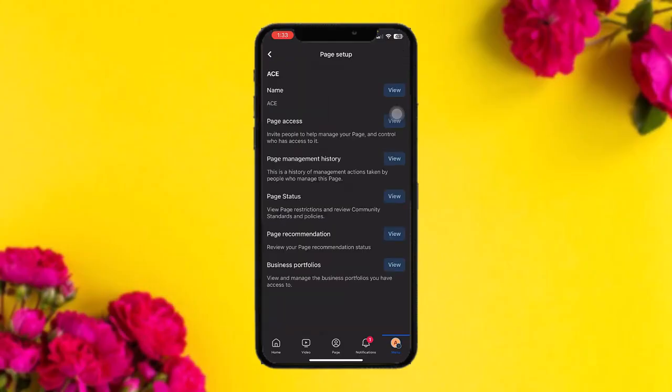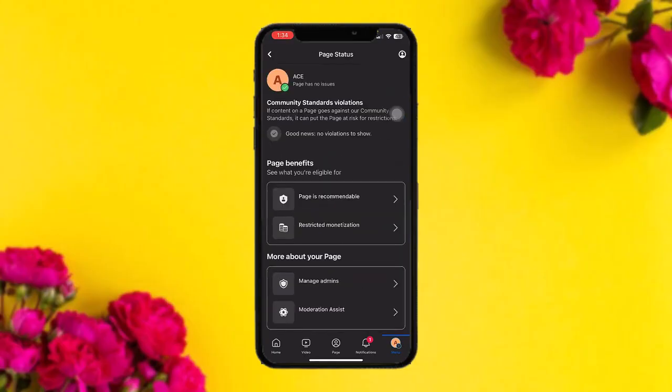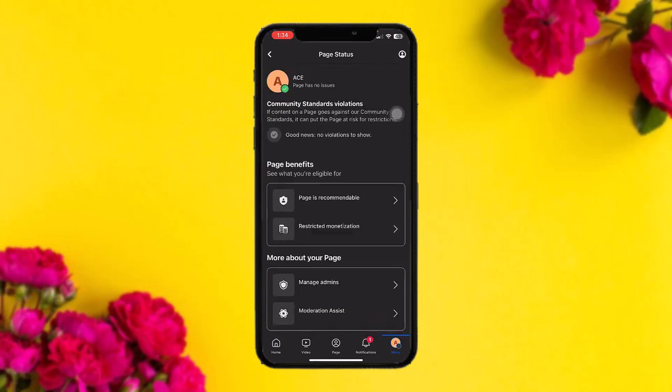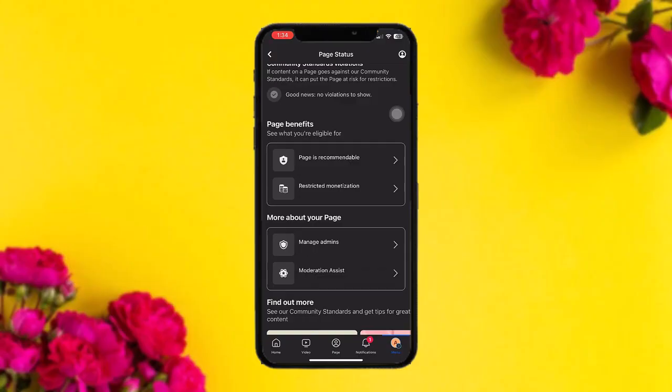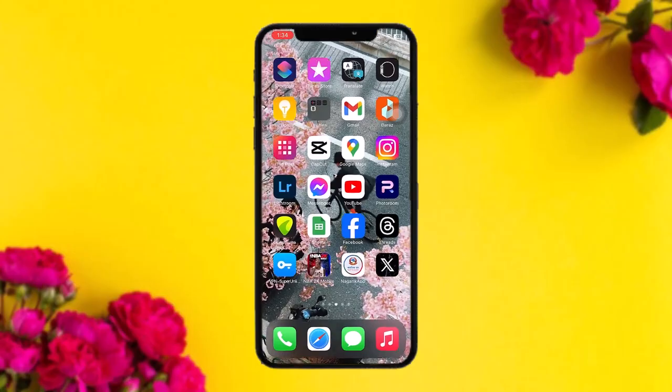Simply tap on that. And now here on the page setup, you'll be seeing an option that says page status. Simply tap on that or tap on view. Here you can check your Facebook page violations and any other violations, or if your page has been addressed. So that's basically how to do it, and that's it for today's video guys.